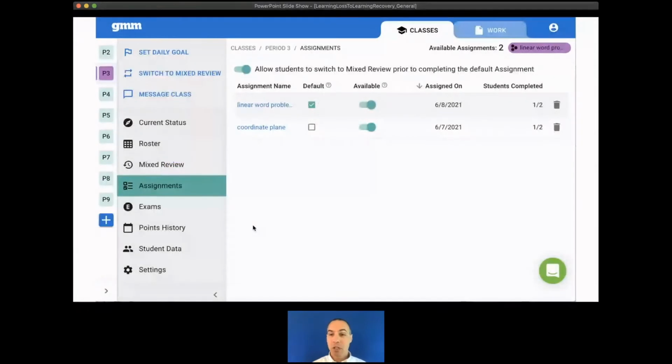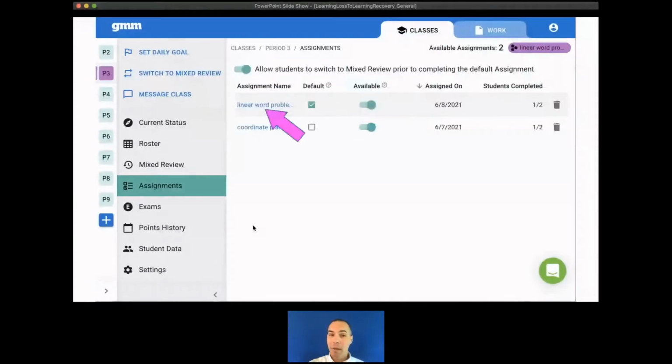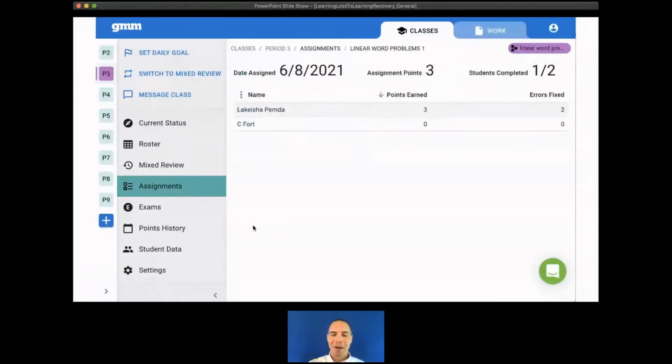Let's suppose the student we've been following has finished all of her assignments. So I'll show you that in Get More Math. If you click on the Classes tab and Assignments, you can look at results from assignments. So like the coordinate plane assignment, I can see that this is the student we've been following, Lakeisha Pemda. She has 6 points earned out of the 6 needed points. She finished it. And the linear word problem assignment, if we look at that, we see that she has 3 points earned out of the 3 points that are required.